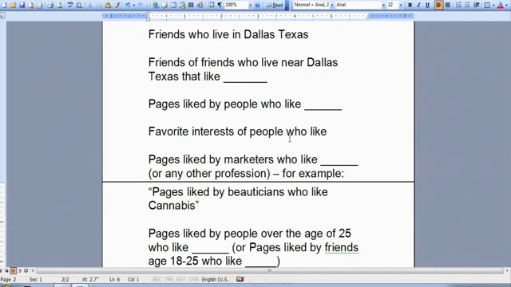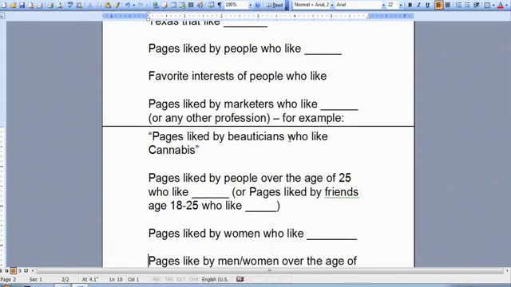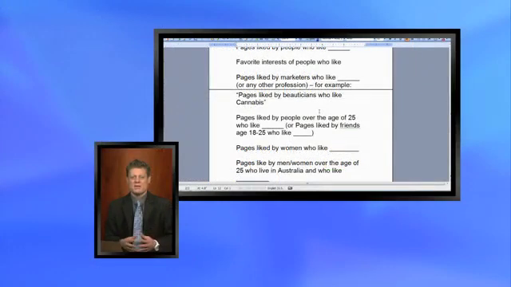Pages liked by people who like, whatever it might happen to be. Favorite interests of people who like, same thing, whatever it might happen to be. Pages liked by marketers who like, whatever it might happen to be, or any other profession. So pages liked by beauticians, by tattoo artists, by vape shop owners, by novelty stores, by convenience stores. These are all locations that our Canaway bulk program is a fantastic opportunity to talk with these people and get in the door with them. And this gives you a great resource to find out who these people are, where they're located, and how to reach out to them when they're near you.